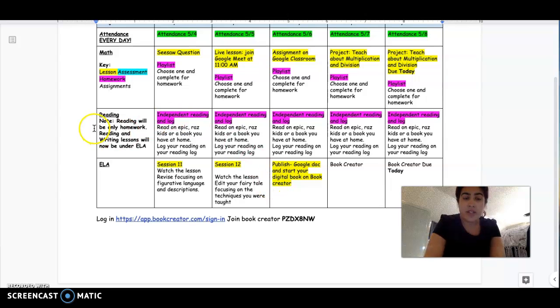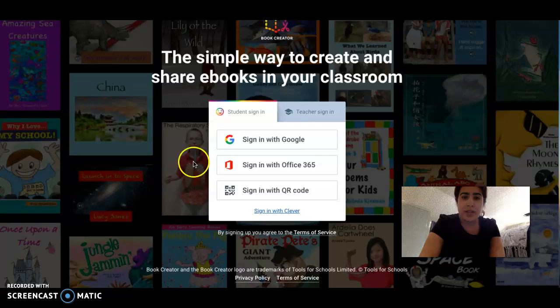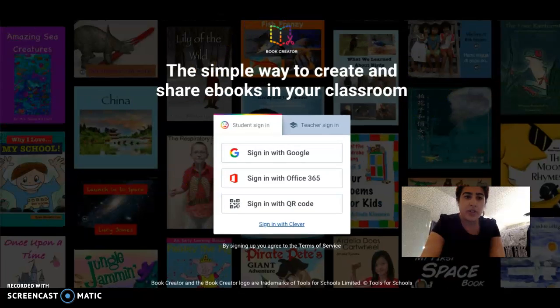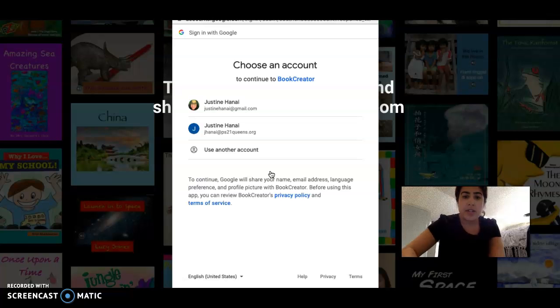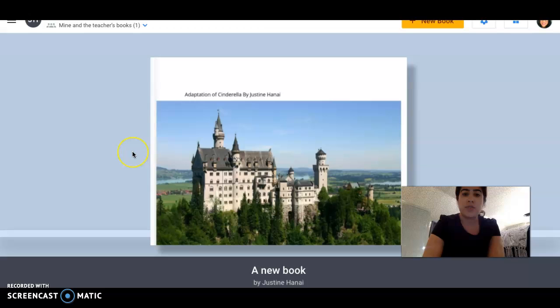If you go on our weekly schedule, or you can click on the link that's attached, you'll click on this. It will take you to this opening page and you will click sign in with Google. Now I am going to sign in with my other Gmail account so that I can show you just what it looks like. So you would pick the one that's your PS21 Queens account. Once you click on your email, it's going to take you to a screen which will ask for your class code. I've actually already put it in, which is why it already takes me here.